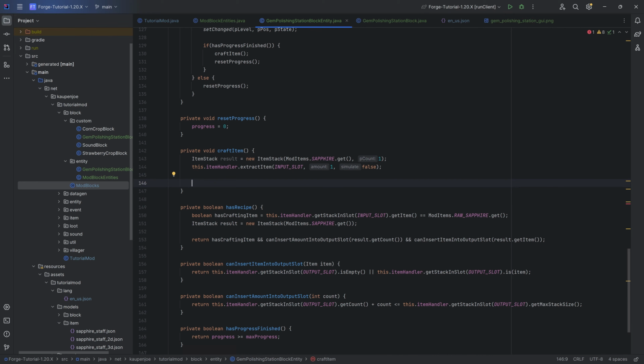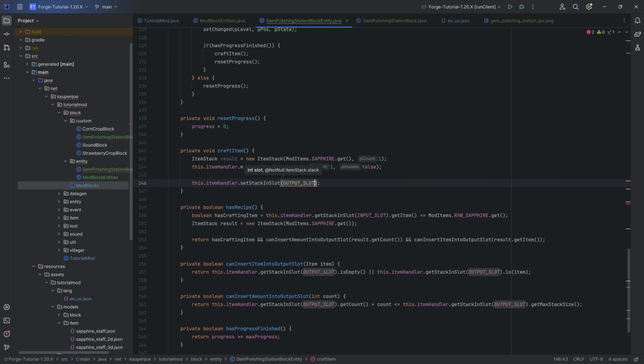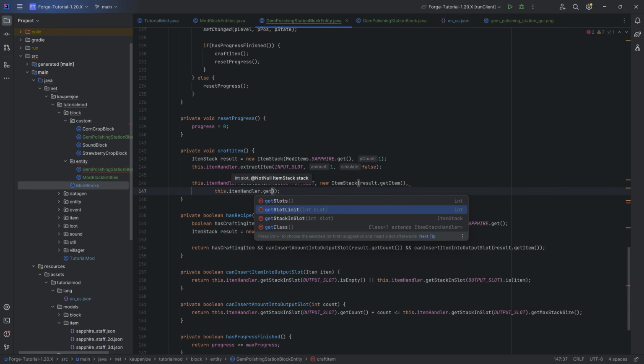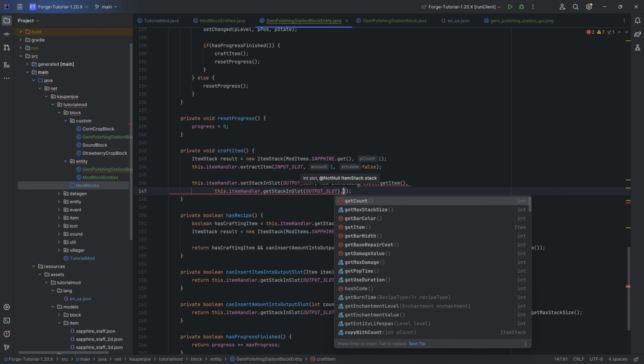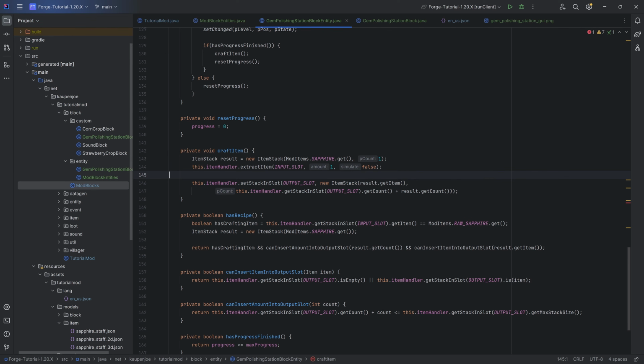And after extracting it, we then also want to set something in the output slot. The thing we're going to set is this.itemHandler.setStackInSlot, output slot. We're going to make a new ItemStack over here with result.getItem. We will then get the current number of items in the output slot, getStackInSlot(outputSlot).getCount plus result.getCount. The reason I'm doing it like this is basically that either the getCount right here is 0, so then this is just going to add the count right here, or if this is not 0, then it's just going to add 1 to it. So that is all that we need to do here.